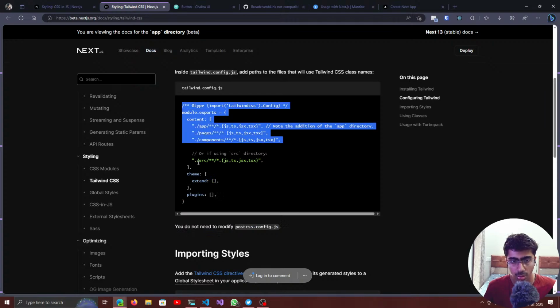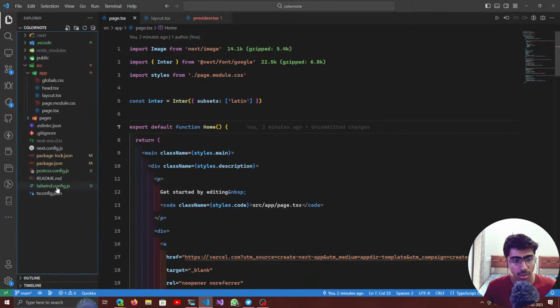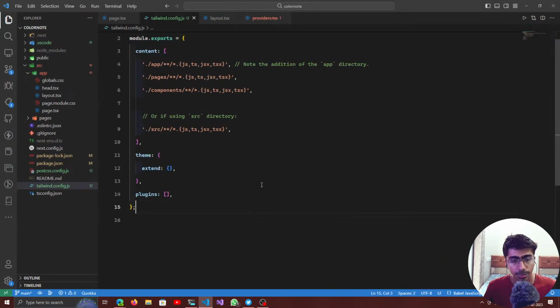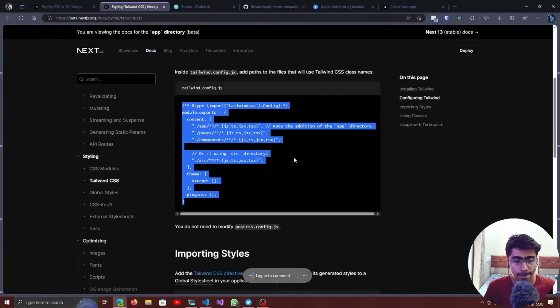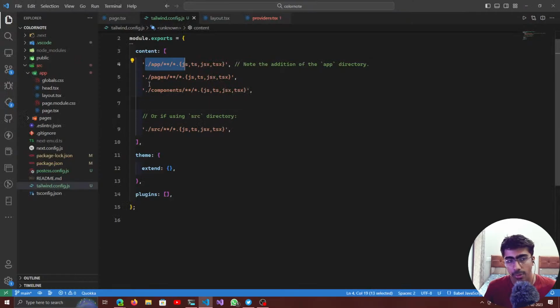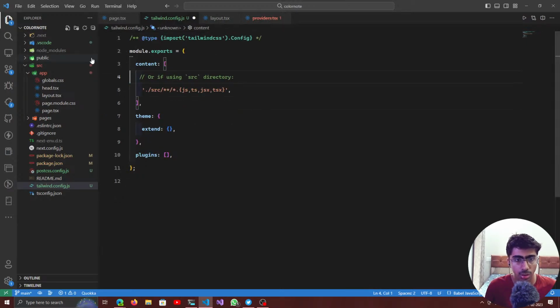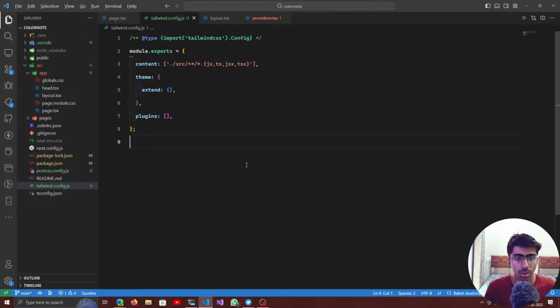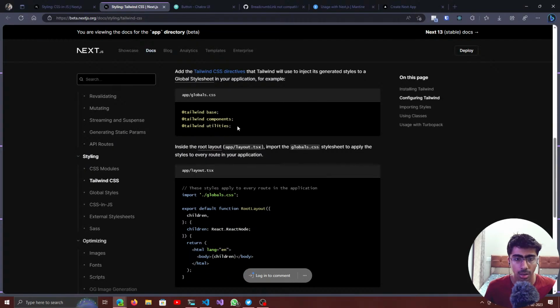The Next.js site has a little bit of a problem with copying this. All right. So we are going to have app, pages and components. I'm using the source directory, so everything is inside of source. And I guess we should also add low byte if you don't mind.